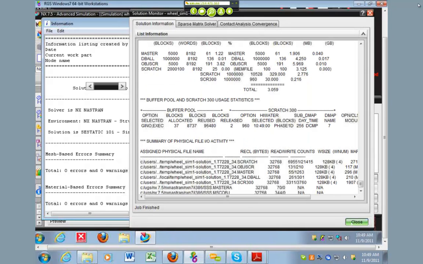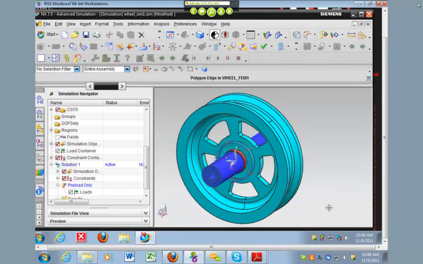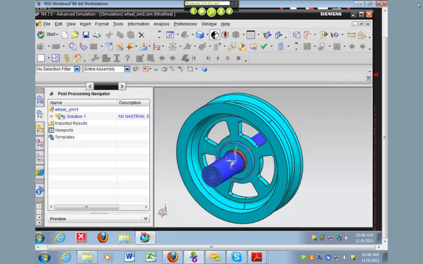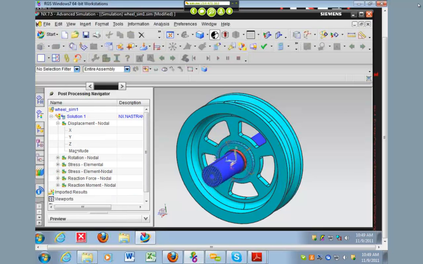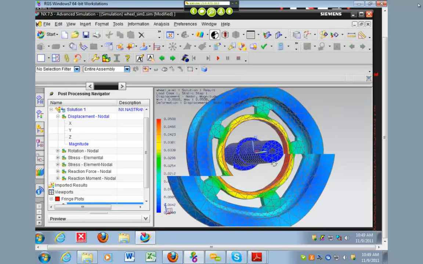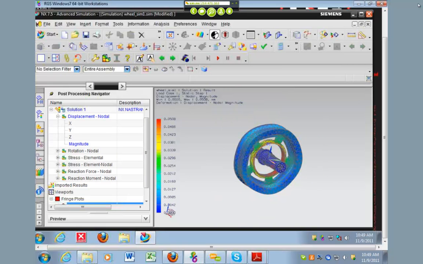Okay, it just finished. We can close out of these windows. And so if we look at our results, solution 1, it tells us to look at displacement nodal and magnitude, and it should look like this. So, right, that's what it looks like in the tutorial as well. There's a button here that says return to model.